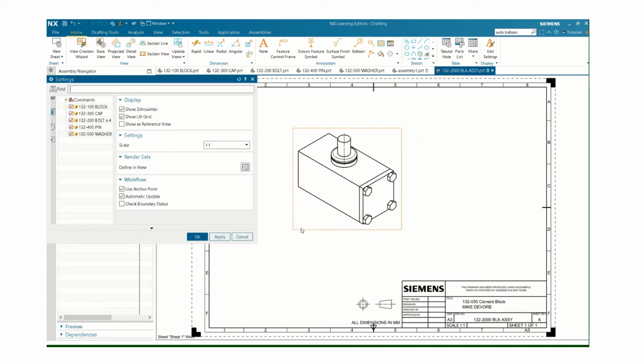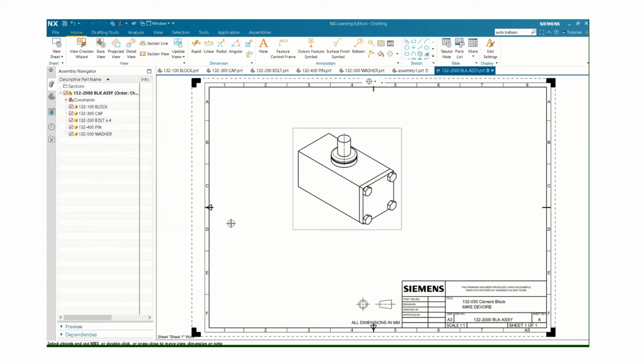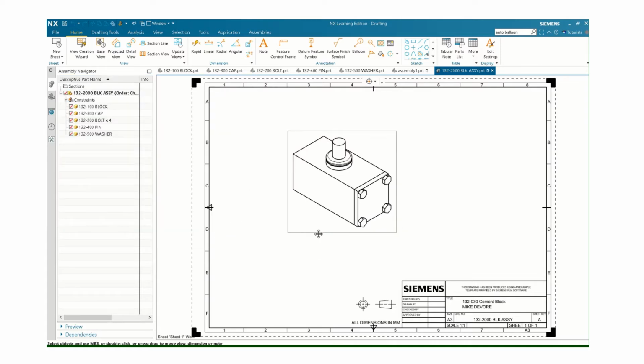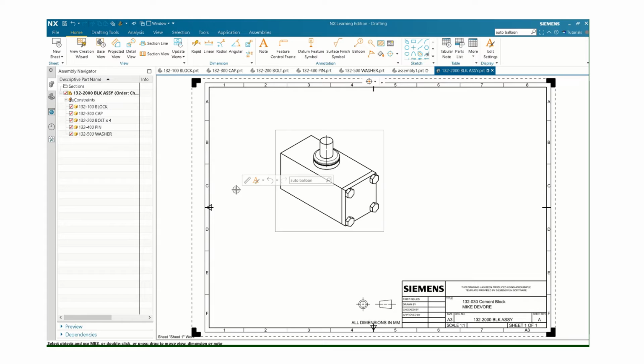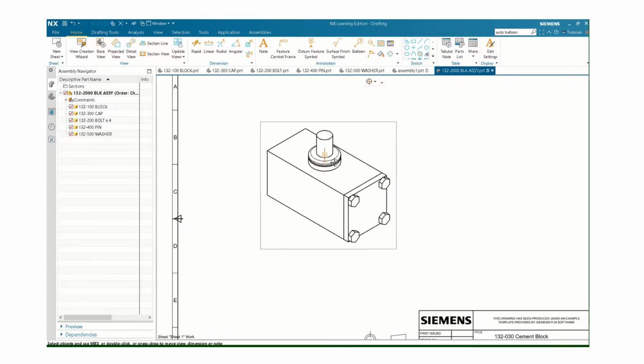If you want to change the scale, double click it, go to general, change the scale. I think we're fine with what we've got. We do need a parts list and balloons on this. Let's see, get rid of those.